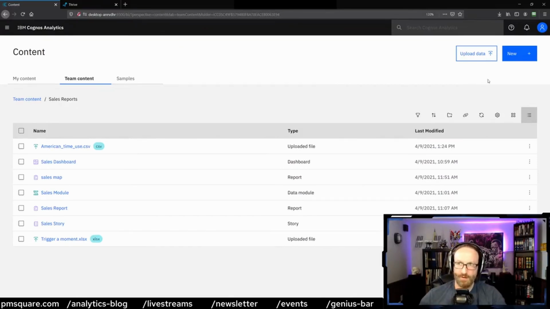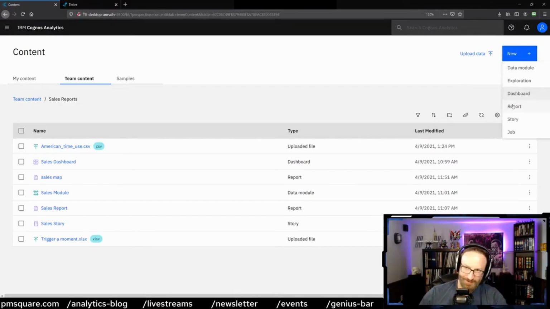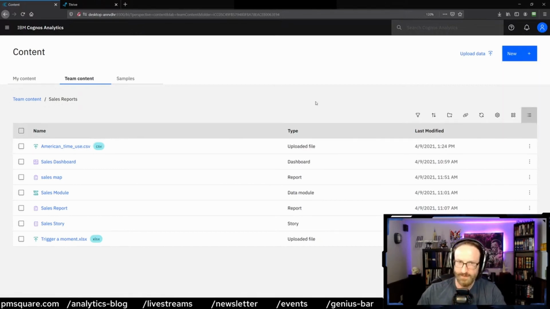The same thing, we have the new button, and when you click the new button, it's all the stuff that you as a user have the ability to build, just like in Cognos 10 when there was a new button in the upper right-hand corner. Other things to note here. It's not just dumped into my content, BI Dude Jr. It goes where you are, where you click the upload button.